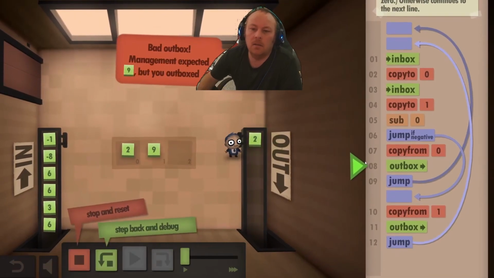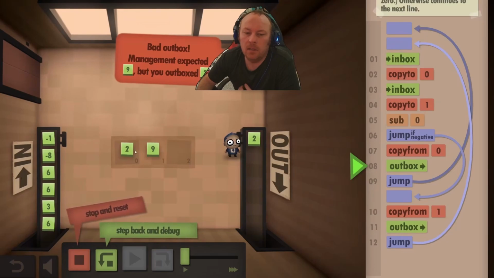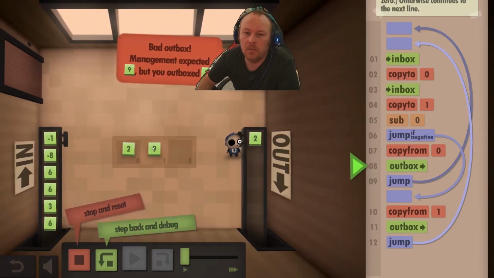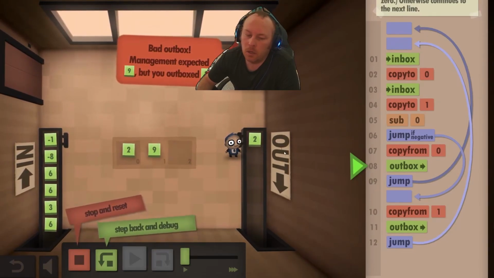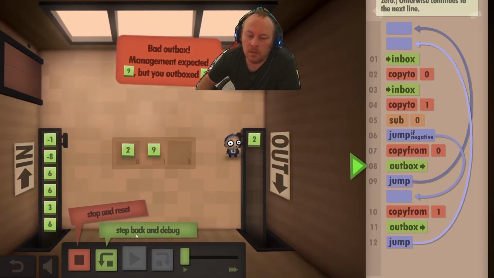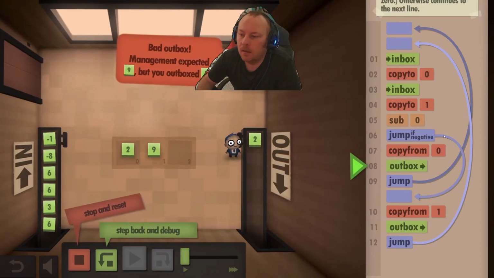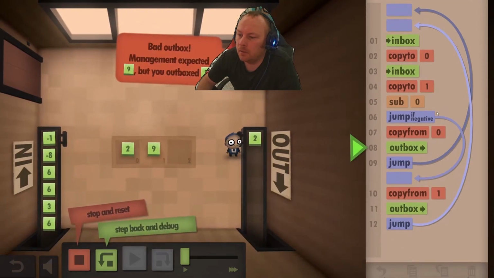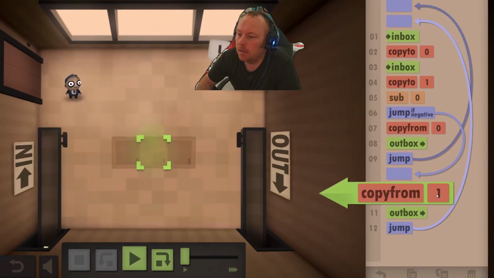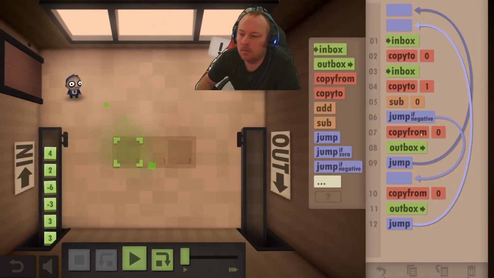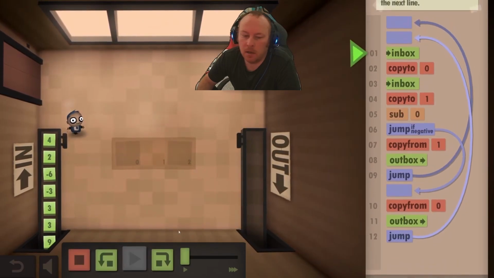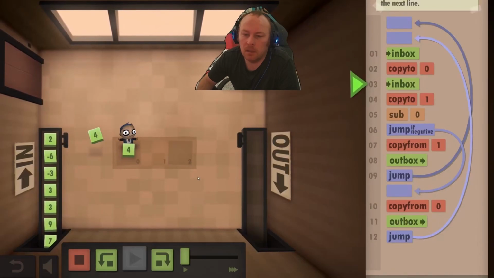Oh, I think I got it backwards. I grabbed the number 2 and it wanted me to grab the number 9. So the proper thing to do here would be to use debug and figure out what I did wrong rather than just guessing. But I mean, it's pretty obvious that I just grabbed the wrong item here. So just swap which item I'm copying before I put it onto the outbox.